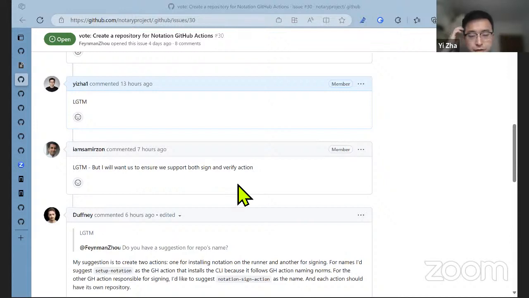My comment is that the notation verification could be separate, because users don't need to sign, right? In some cases they don't need to sign, but they do need the notation CLI, so they need to install it, use the setup notation, and then use notation verify. But in some cases, for example, they may use Ratify, which consumes the notation Go libraries. In that case, there's no notation setup and no notation sign, just a notation verify.